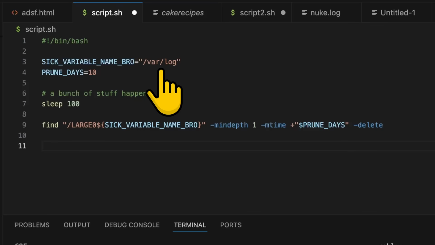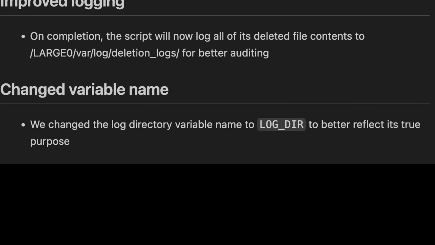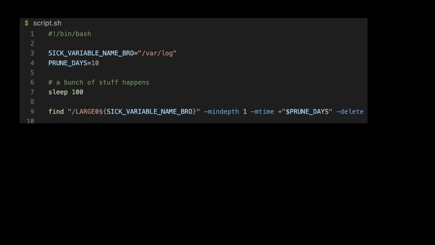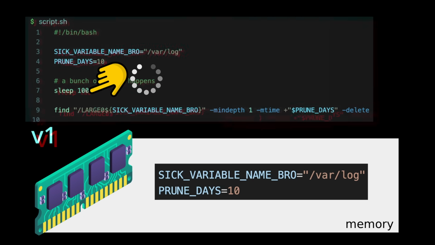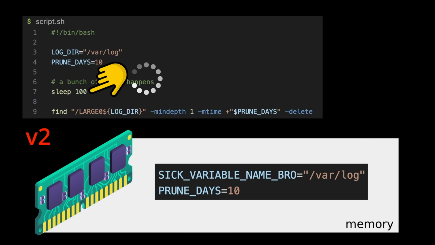This script simply finds all files in the log directory older than 10 days and deletes them. Now, HP wants to update the script. They have a new version, and among other changes, the log directory variable was renamed from its previously unintelligible name to something that actually makes sense. Now, it's possible for V1 to run, load the original variable into memory, and then do a bunch of random stuff that takes a while. While this happens, a deployment is performed by HP to cp V2 into V1, modifying the file contents in place.